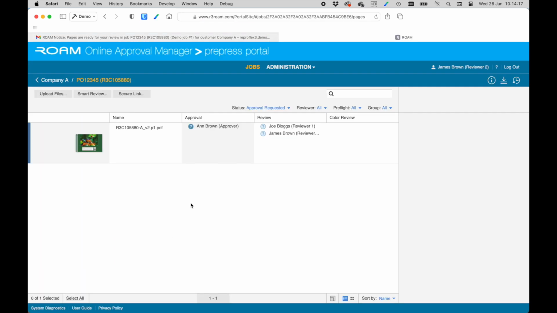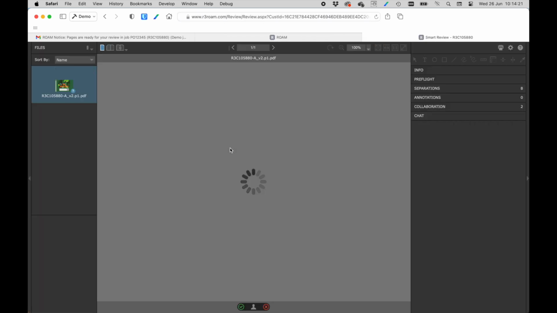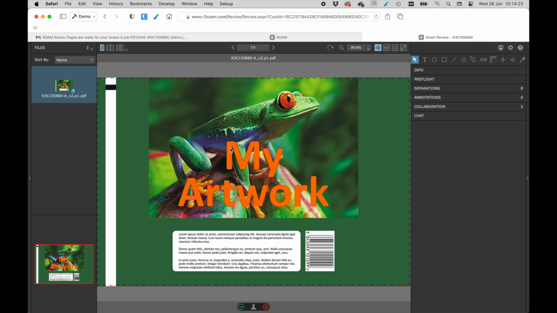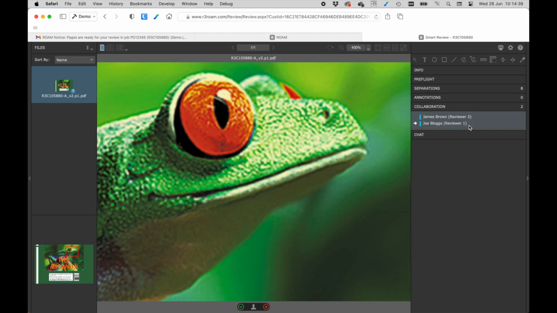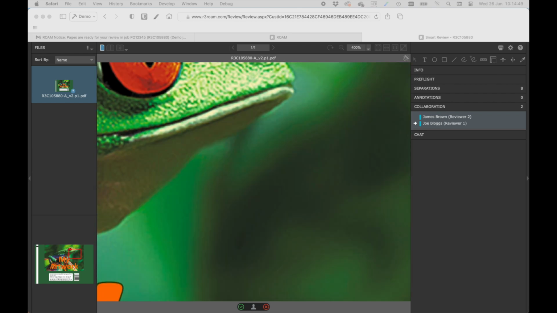So again, we have James now reviewing the artwork. And he's noticed that Joe's taking a look at the artwork at the same time, so he can join his session. Joe has a screen zoomed in at the frog's face. And as Joe pans around the screen, James's screen follows.